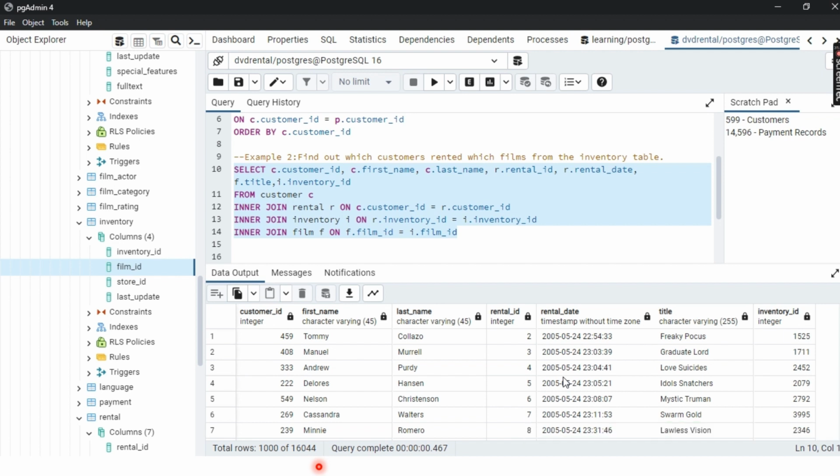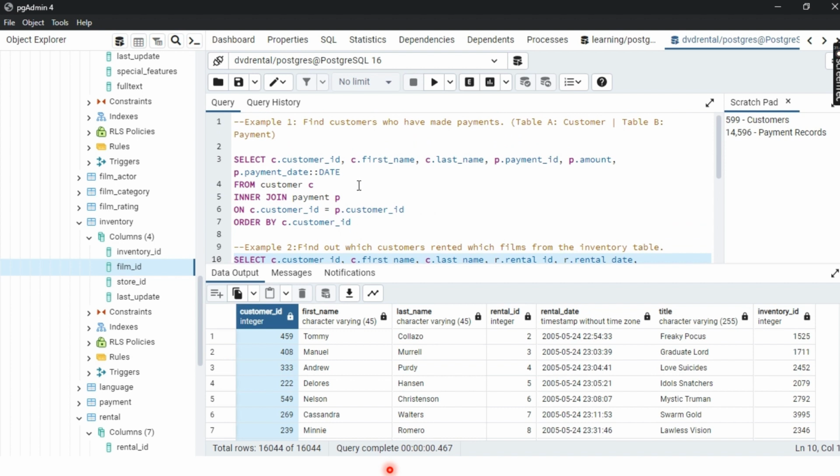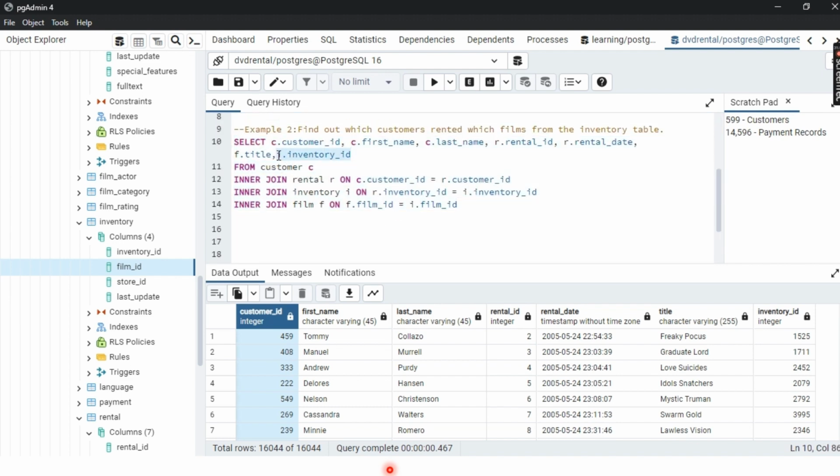Okay, so I have all the information that I need. I have the customer ID, their first name, the last name, the rental ID, the rental date, the title of the movie, and the inventory ID. So I'd like to rearrange this table. What I can do, I'll take my inventory ID before my customer ID, and also include my rental ID, and then my customer details, then the date it was rented, the title. I would like to see the title just after the name of the customer.